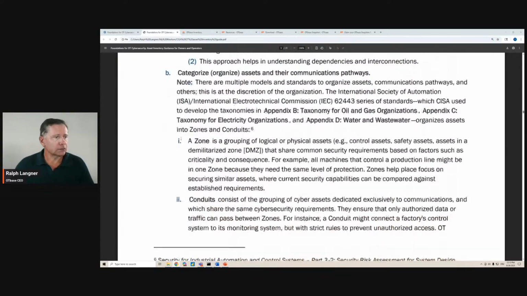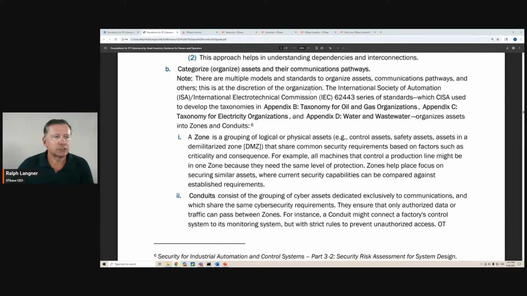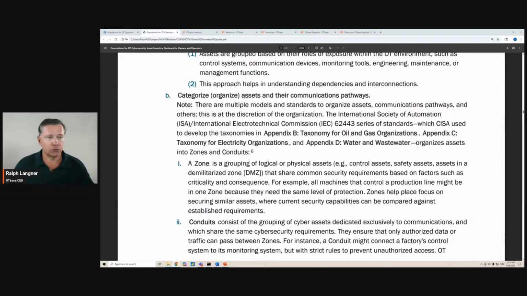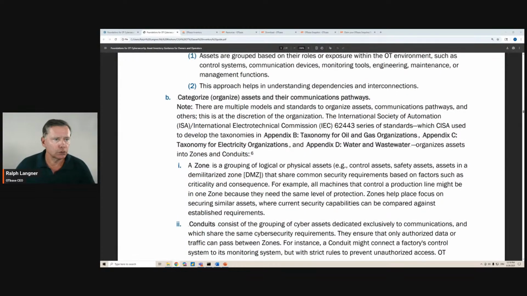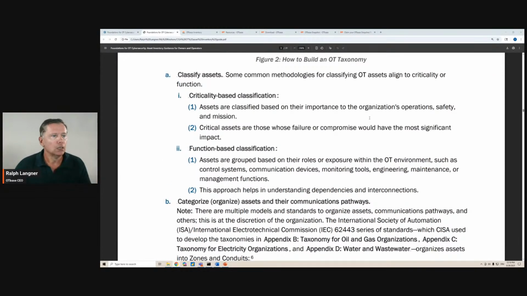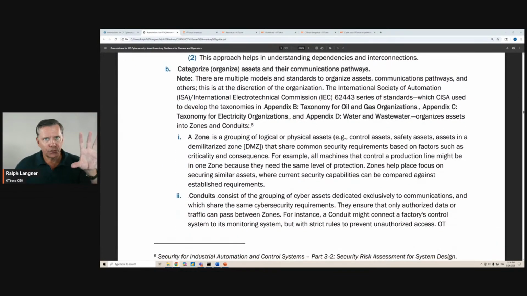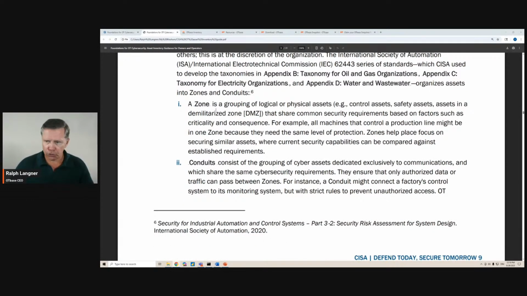Then next sub-item here, categorize assets and their communication pathways. Okay, so now we are moving to a different area, if you will, which is networks. And certainly I agree that's very important. So this was like the initial grouping based on criticality and asset type. Now it's about the network context. And they suggest to use the 62443 concept of zones and conduits.